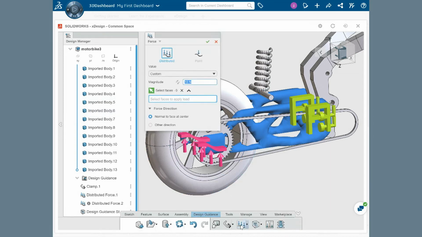I'll click on Force, and this time I'll be using a point force. I'll make sure to use a value of 600 newtons like I did before, and then select the top two faces on the shock absorber mount as the location.